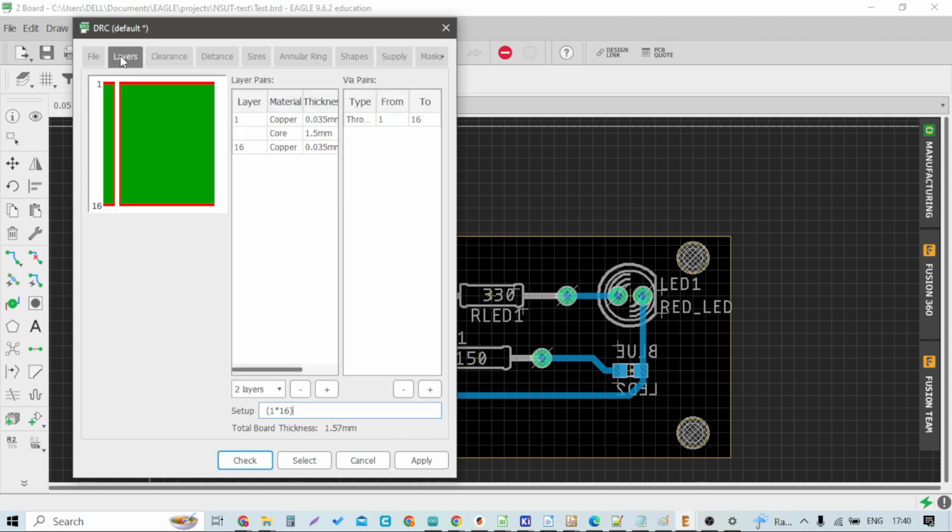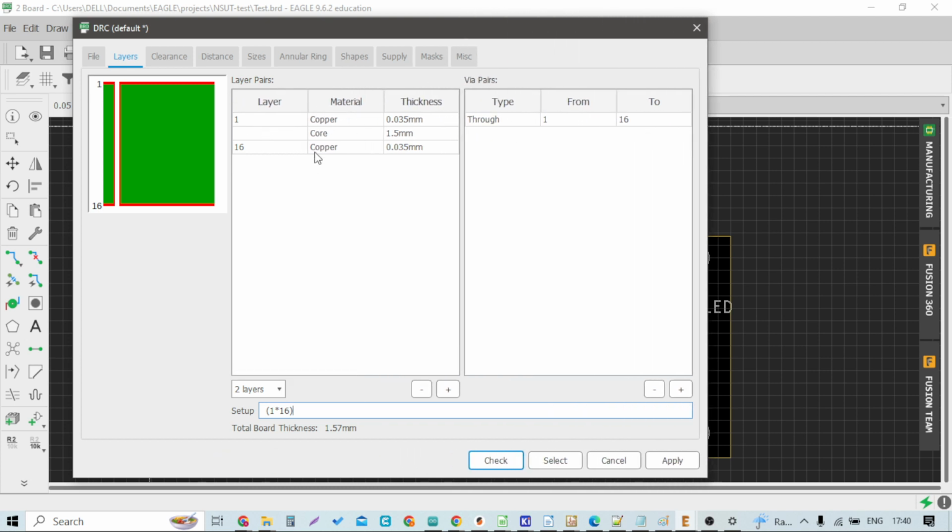Then there is the option of layers. The layers option basically tells us the settings of the copper: the copper thickness on the top side is 0.035 mm. For a single side PCB we can ignore this. On the bottom side the copper is 0.035 mm, and the core, the insulator between the two layers, is 1.5 mm thickness.